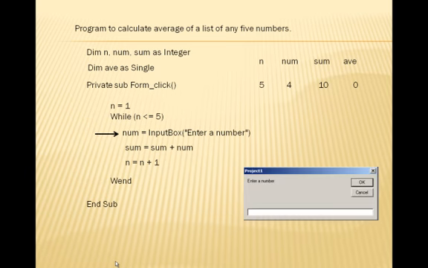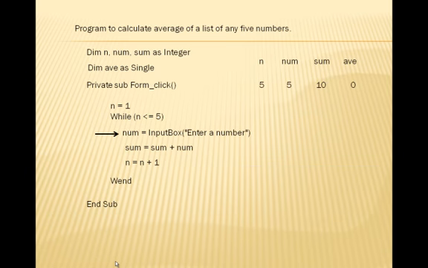Then display again the input box, enter a number. Let's say we enter 5, then num will become 5. Next, sum plus num, or 10 plus 5, then sum will become 15. Then add 1 again to n, then n will become 6. Then test again for the condition. Take note, the result is false because n is 6, or 6 less than or equal to 5 is equal to false.